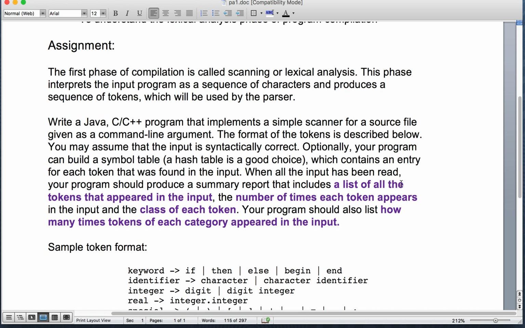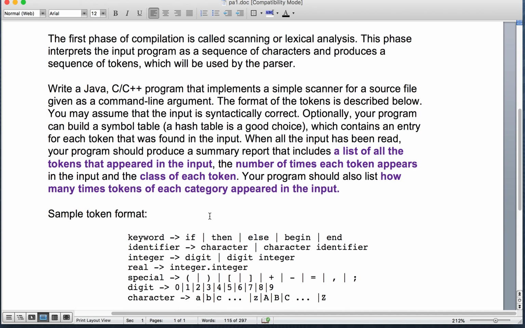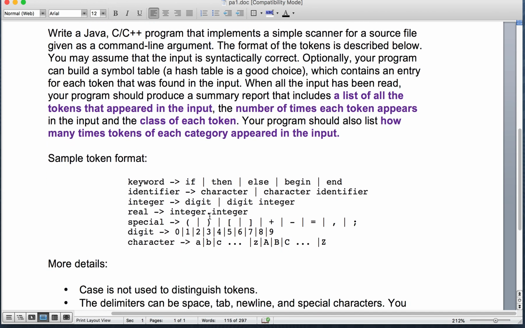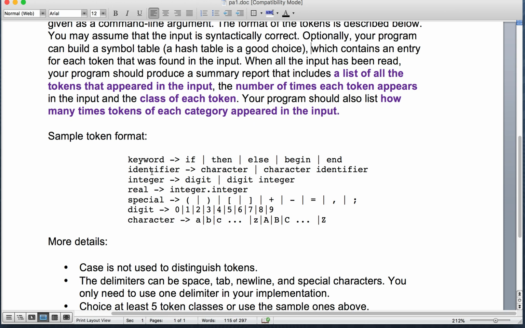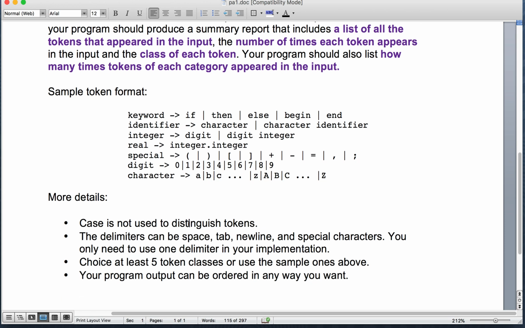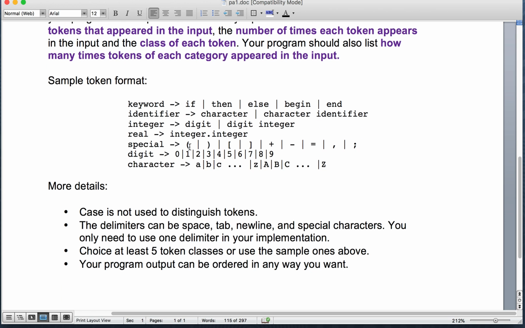And I received 5 identifiers, and they were I, A, B, and C. Depends on your token categories in terms of what you're going to be looking for. Here's some sample token categories. You could look for keywords, identifiers, integers, reals, numbers. You probably could do data types, characters, numbers. You can make up these categories.